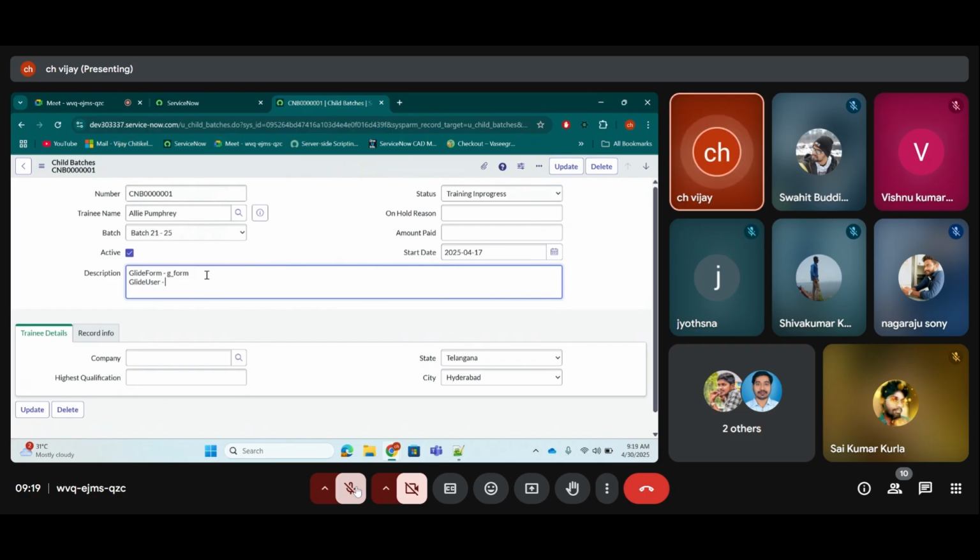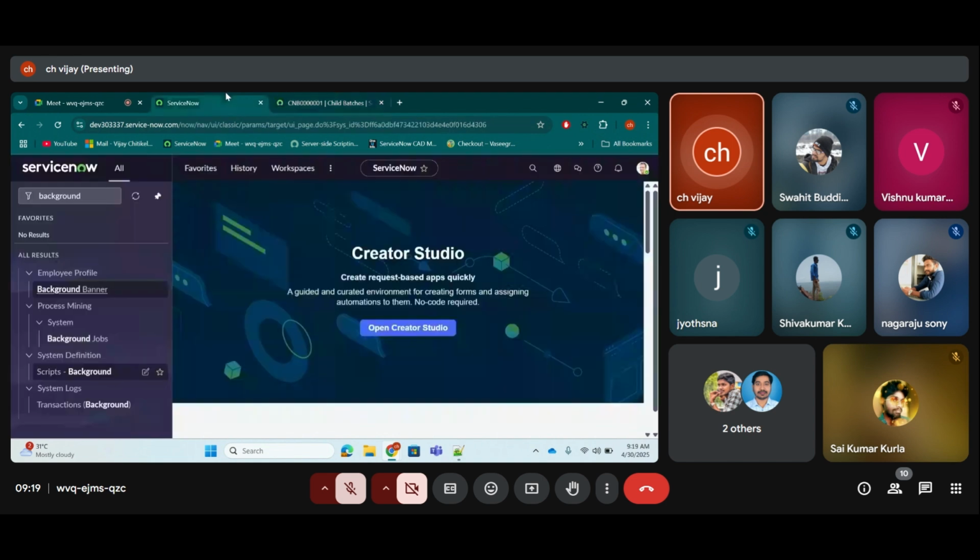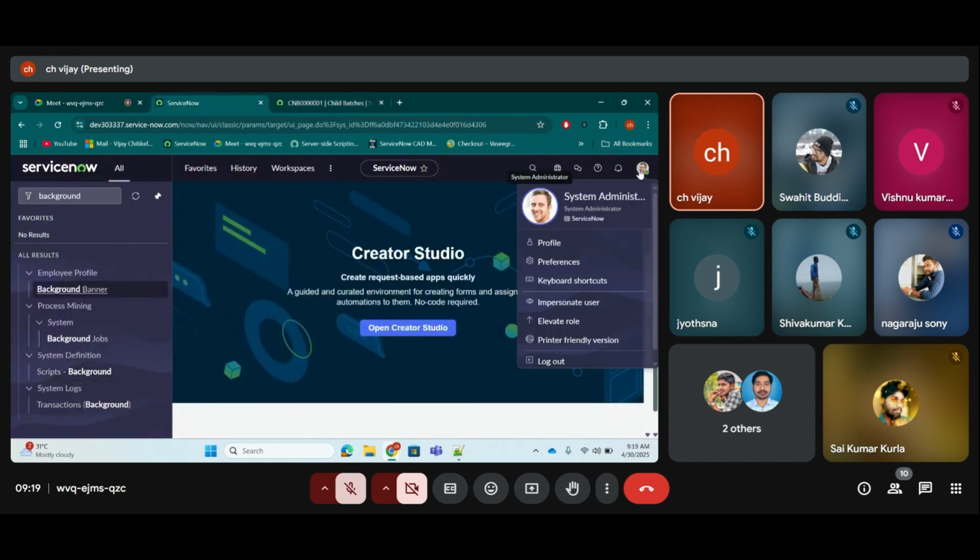We have glide user, that is G underscore user. What will it do? The name itself is telling you, glide user. Glide user is nothing but the current logged in user details. Who is the current logged in user in this case? Who am I currently logged in as? System administrator.